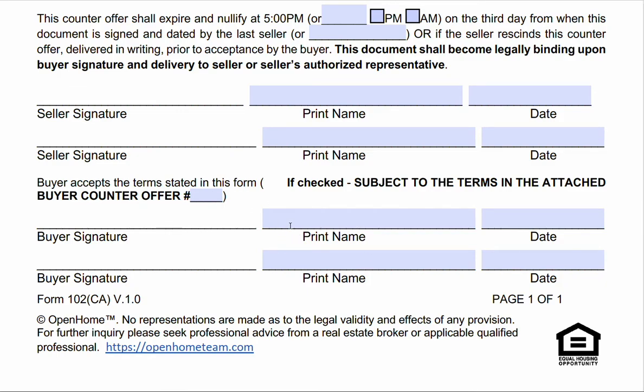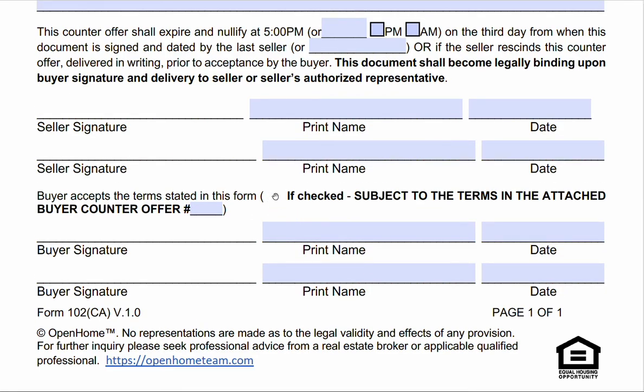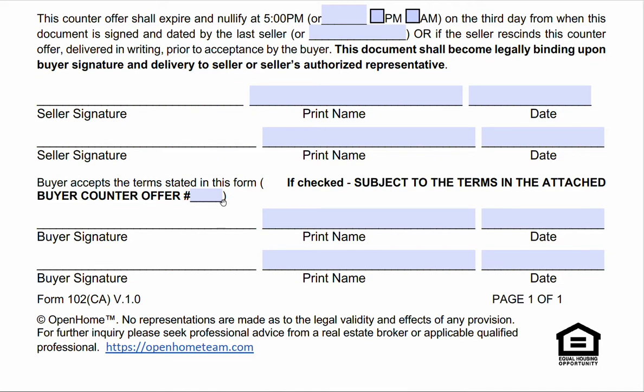Now, of course, the buyer can check this box. You don't see the checkbox here in this PDF, but there is a checkbox on this form in the Forms Manager, and the buyer can write counteroffer number 1. Why?